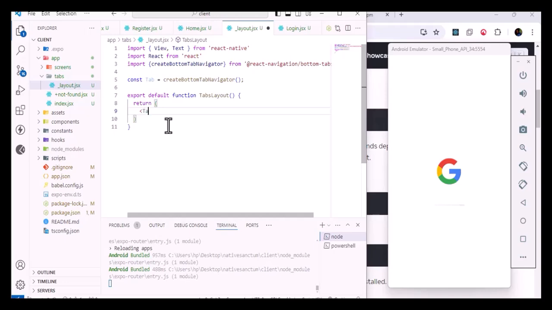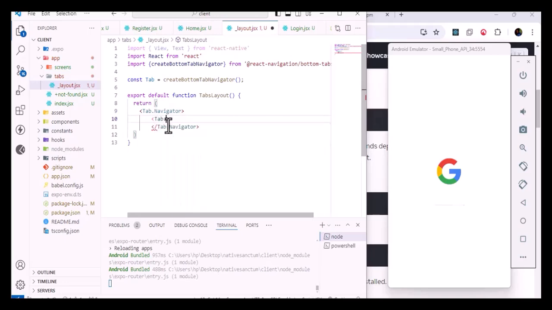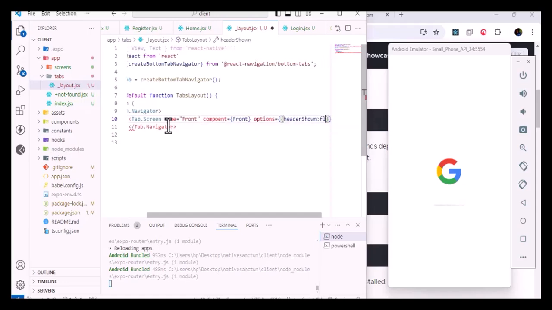Now once we do that, let's create a tab inside the tabs layout. So we use Tab.Navigator. So inside this tab navigator, we create two tab screens. Tab.Screen having a name of front. We will create it having component name of front, and let's set the options. headerShown, let's set it to false.